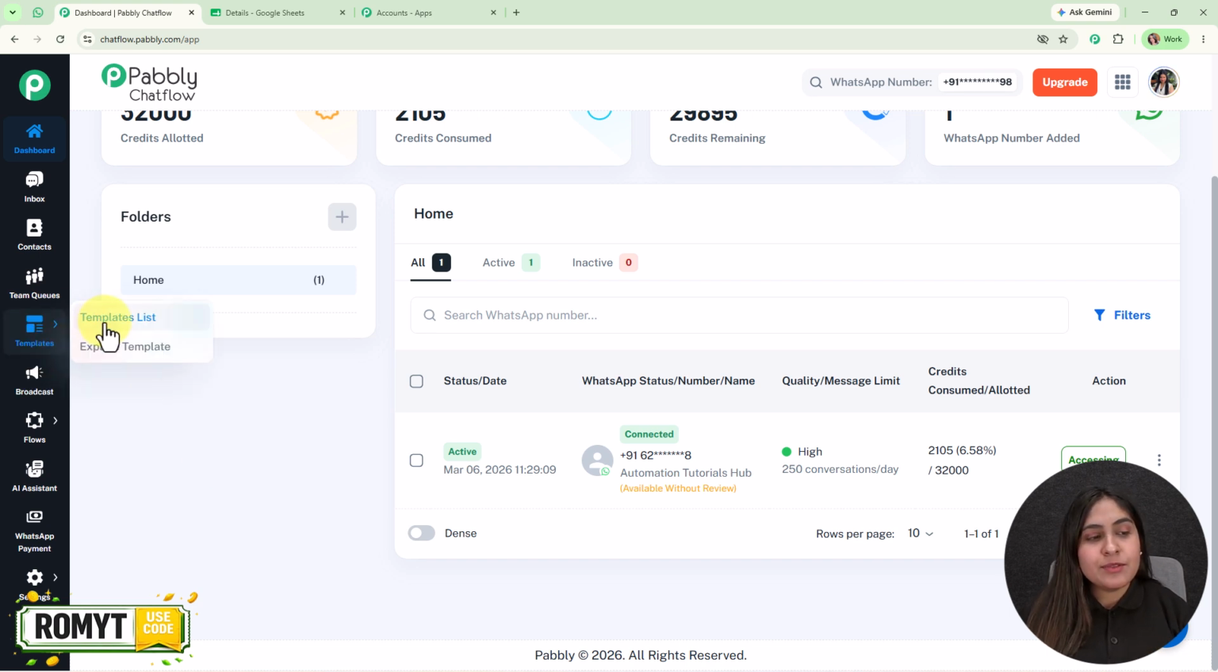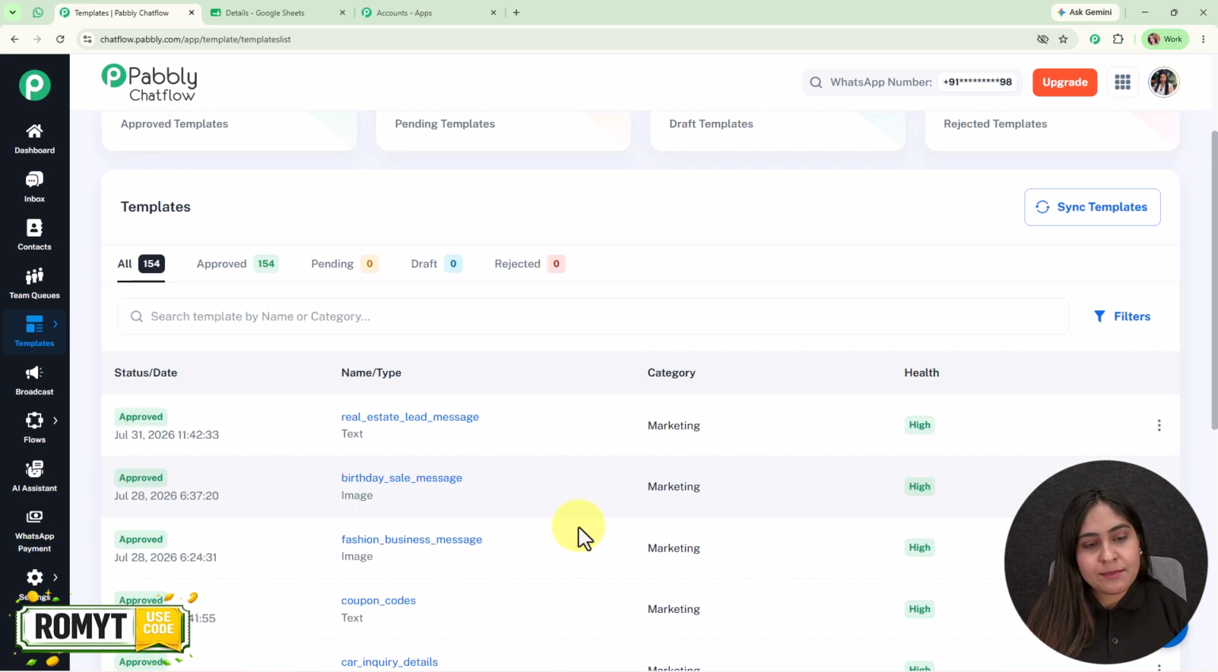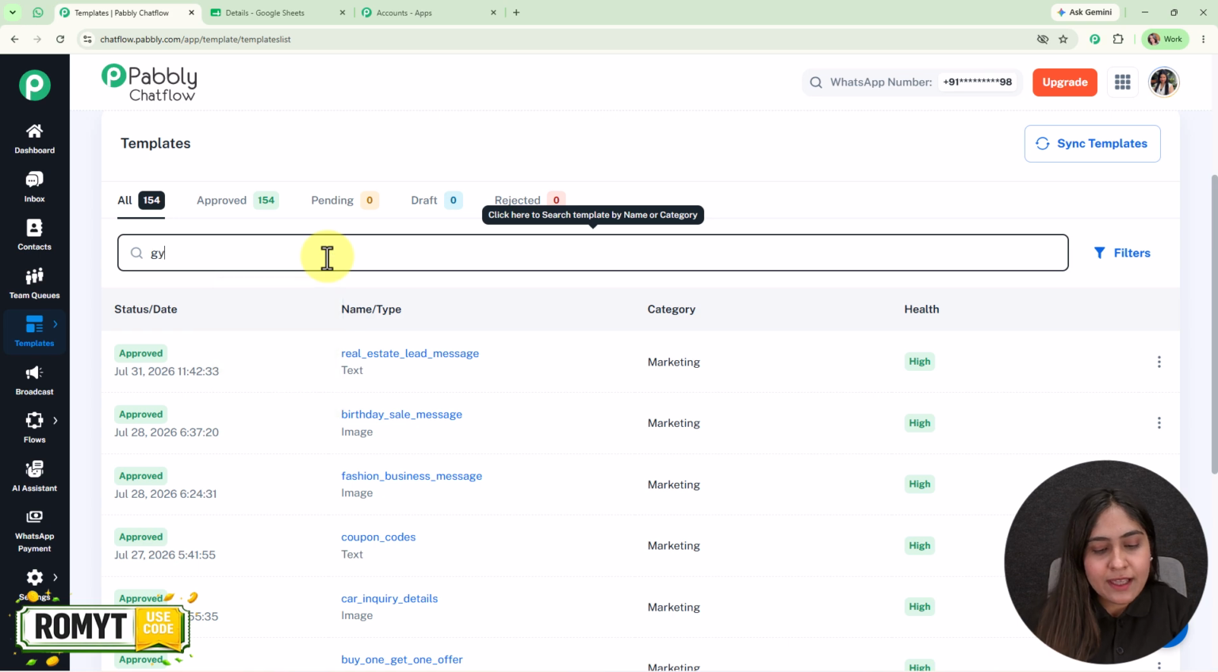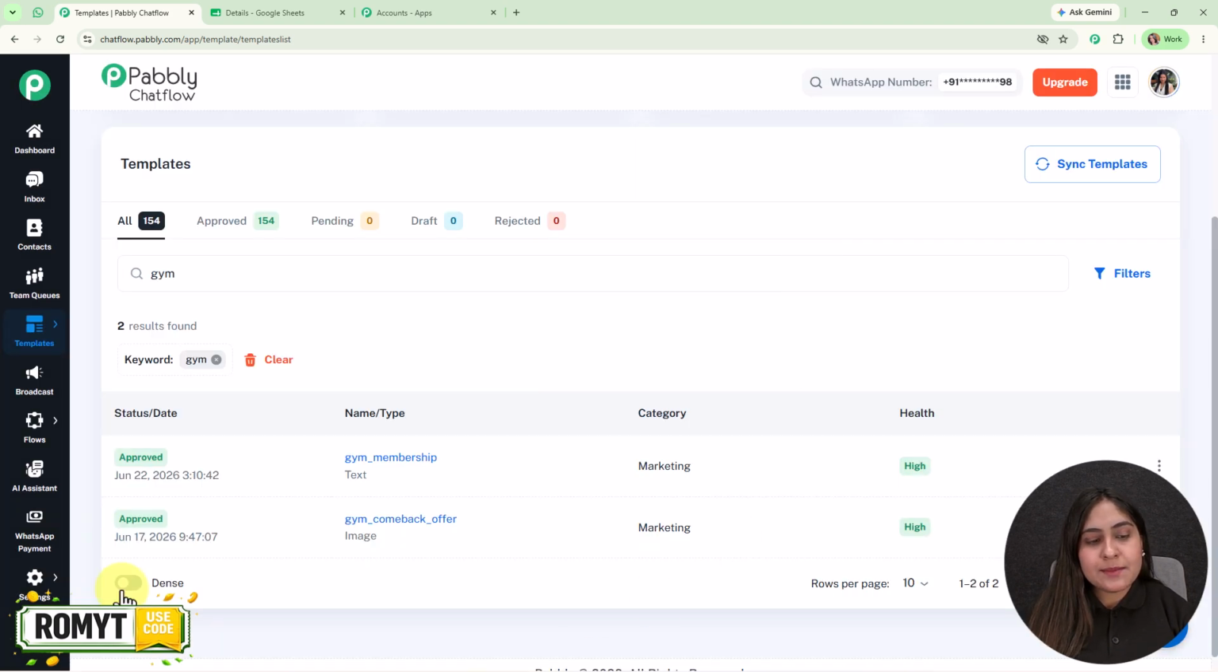Okay, so firstly, let me show you the template that I have under this template section. Here you can see the number of approved, pending, draft and rejected templates. Now let me show you the template that I have. So this is my template, and here I've drafted this message, and I've also attached an image in my template. My template is approved by Meta, which means I can use this template to send bulk WhatsApp messages. If you want to learn the template creation process in detail, then you can watch the tutorial available on our YouTube channel for the same.